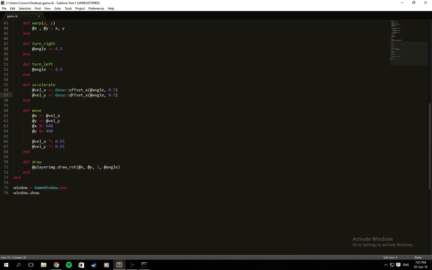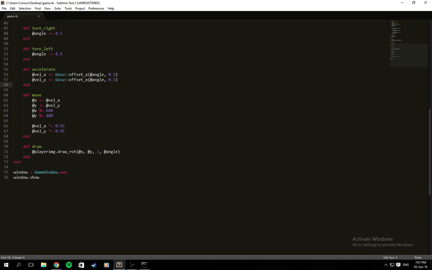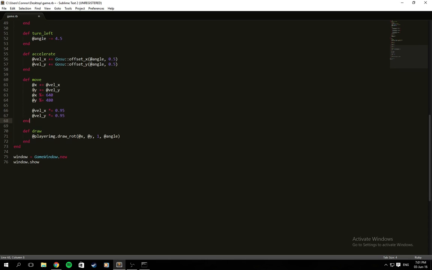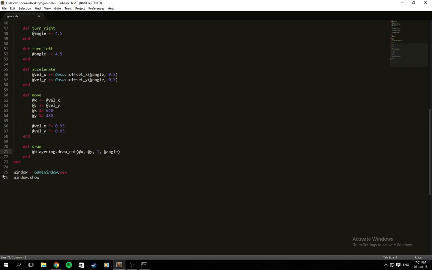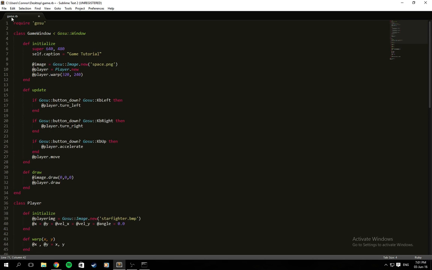Accelerate function updates velocity. We multiply it by an offset of x. And I'm pretty sure I have to do offset of y. I forgot about that. So it's good to check your code. We got a def move, we got the x, velocity x, y, velocity y. And finally we got the draw, so we draw this function to the screen. So, that should be everything.